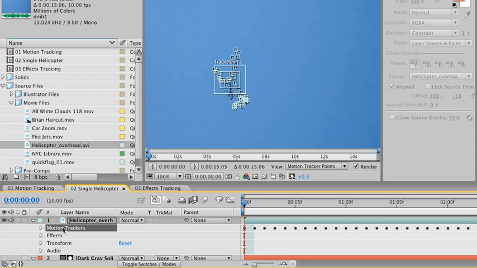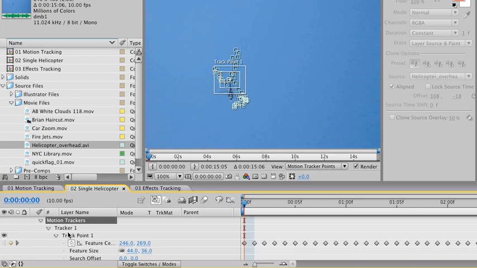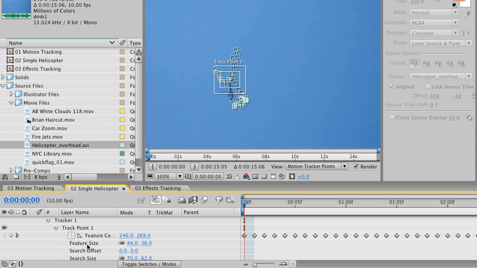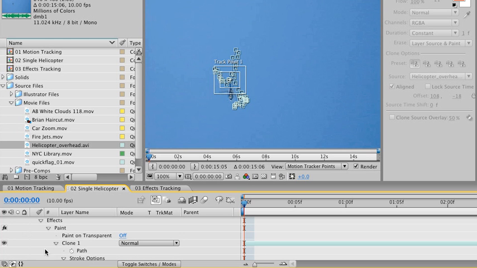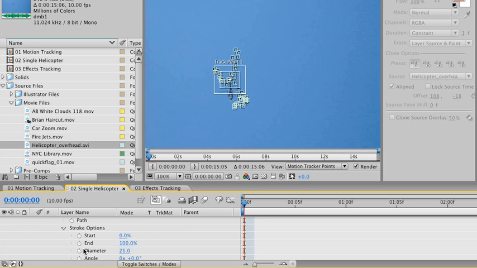Now I can see that there's a motion tracker, and within that motion tracker, there is a feature center and also an attach point. The attach point has a value for position X and Y. If I take a look under the effects, I also see that I have a paint effect with a clone brush, and will continue to scroll down all the way to find the position of our cloner tool. Here we'll see that we have an anchor point, a position, and a scale and rotation for the cloner brush itself, which isn't for the layer, but for the effect that is living on this layer.